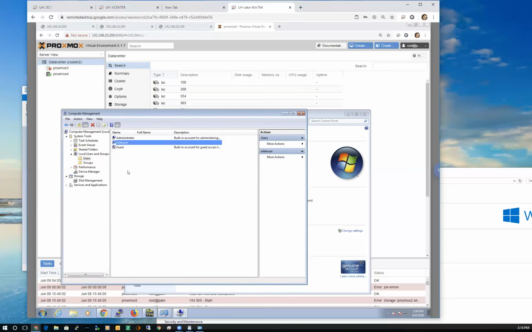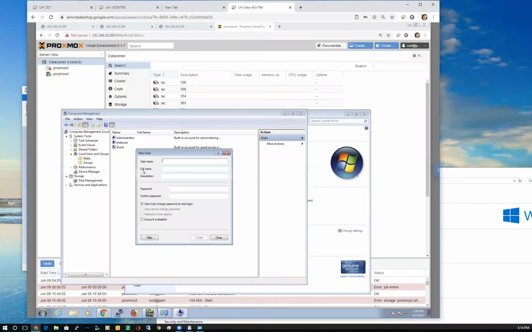So I recommend that everybody do this to your own Windows computer. If you have a Windows computer, or if you have one that maybe you're using from your company, do this: add a new user. I'm just going to call it Jake here. Give myself a generic password here. Turn that off. Password never expires. Create.